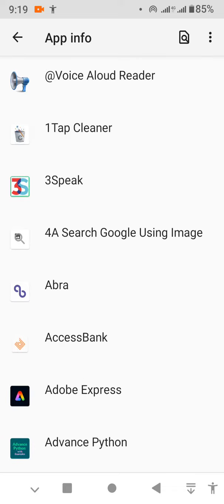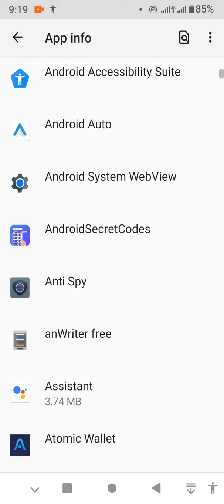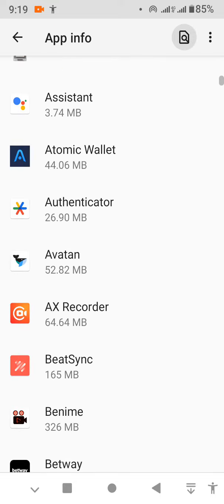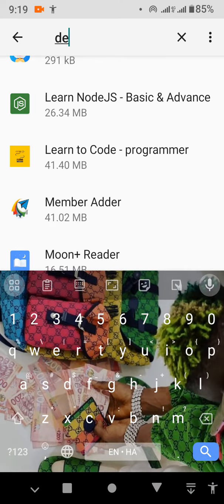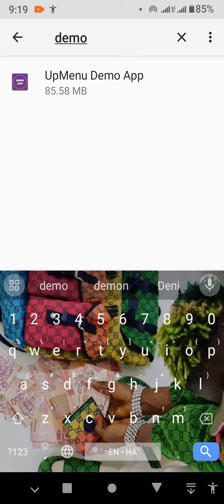So now it's going to load and you're going to see all your apps listed over here. So now we have to search for the NBA 2K app. So in this video I'll be using a demo app to replace the NBA 2K app. So when you search NBA 2K app, when it appears like this, just tap on it.